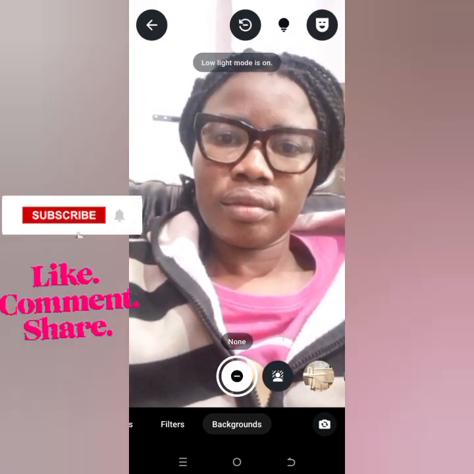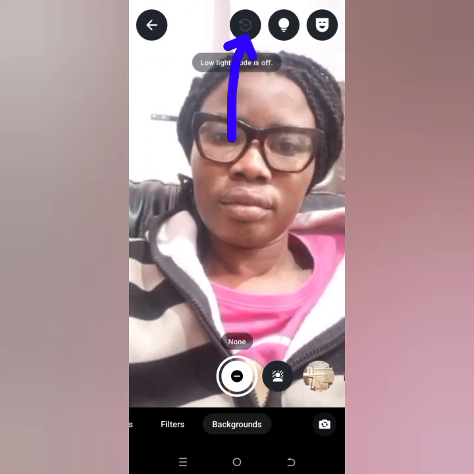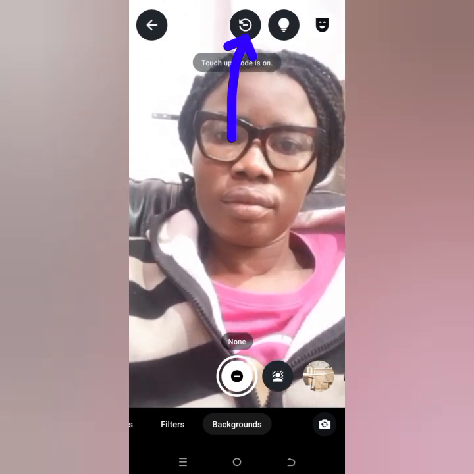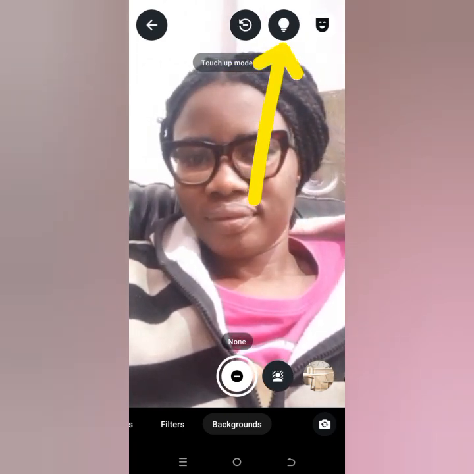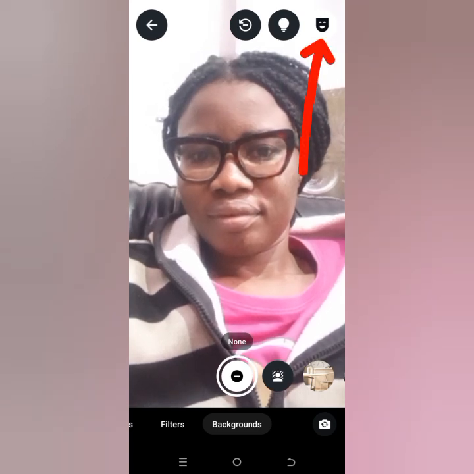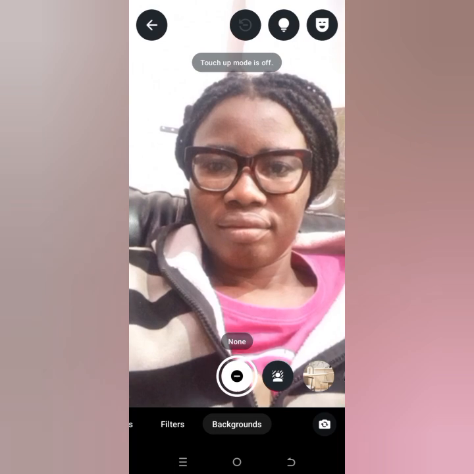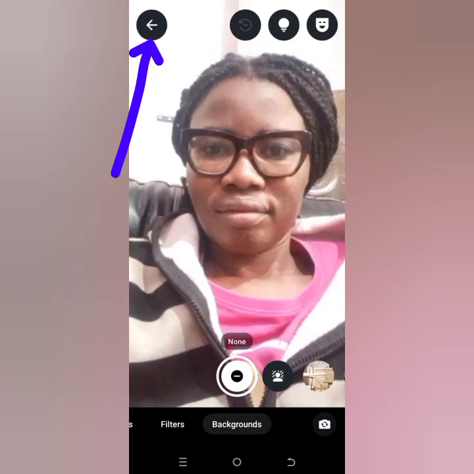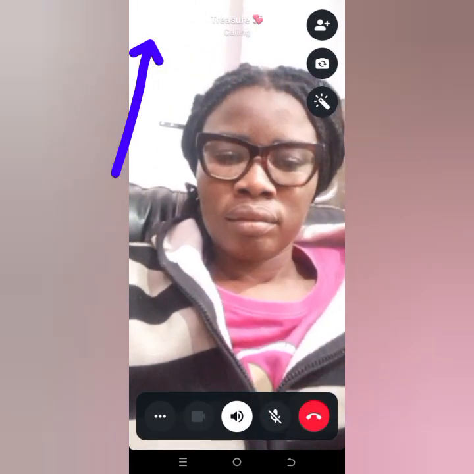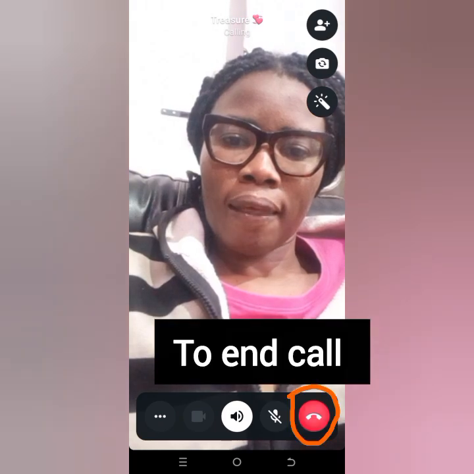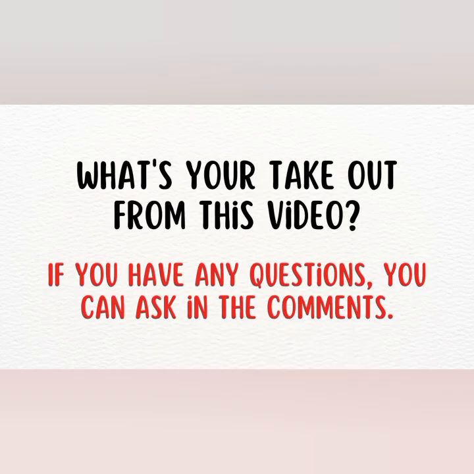So if you want to undo all these effects, click on this undo button. If you want to turn on light mode, that's okay. If you also want to turn on touch up mode, like beauty mode, then you do that. If you go here, this place there's arrow out, is for you to go out of all these stuffs. So that's the end of this video.